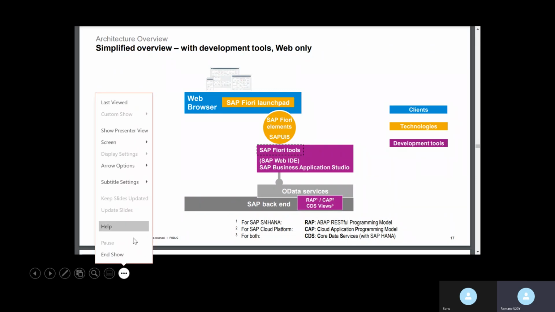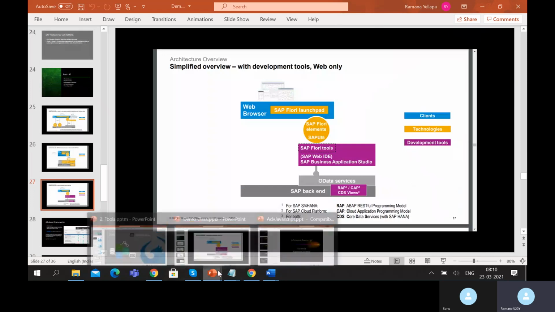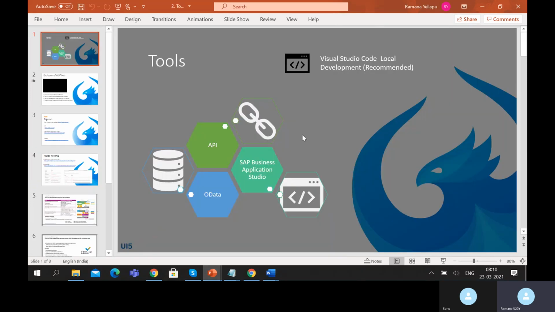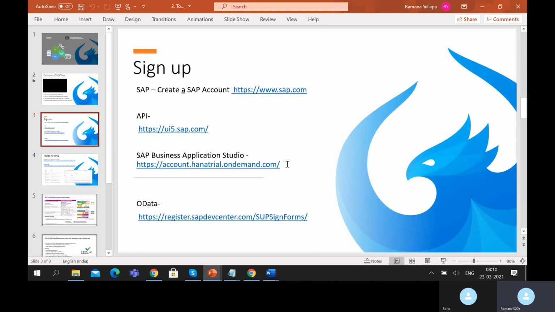So you can get access to these tools. I'll just show you. If you already have some of the tools, it is fine. I think we already have Visual Studio Code, correct? Yeah. Apart from that, for OData service ES5 system, you need to have access and Business App Studio. If you don't have access to Business App Studio, you can go to this particular URL.